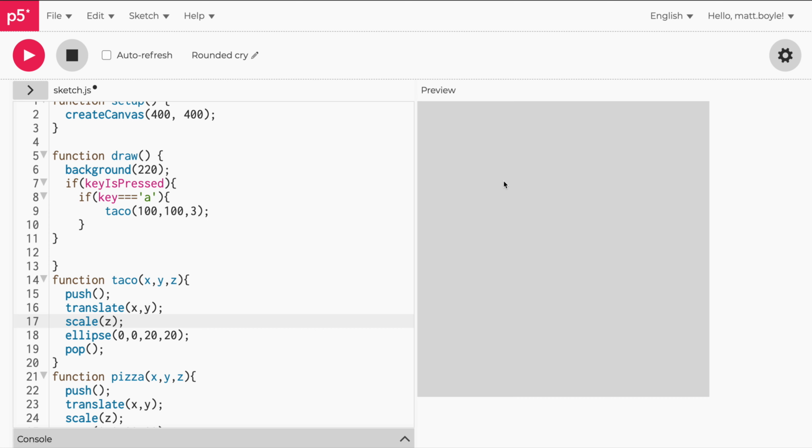I'll click over here and press A, and every time I press the A key, it's drawing an ellipse at 100, 100, and the scale is 3. So even though my ellipse here is at 0, 0, and it's only 20, 20, when I draw it, it's 3 times that. So this is actually a 60, 60 ellipse because the scale right here is 3. So now I've done one of these.